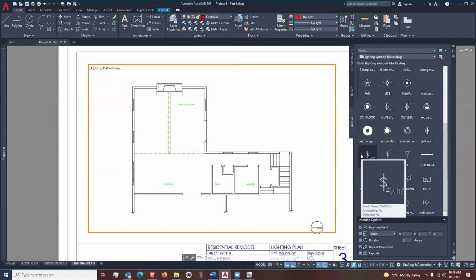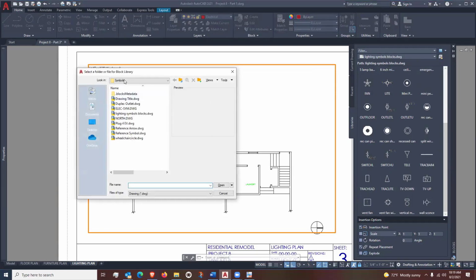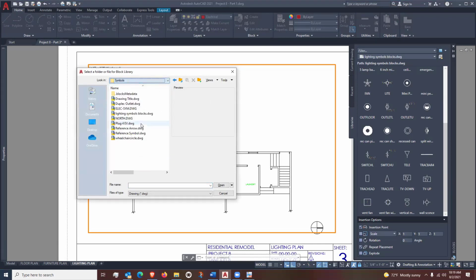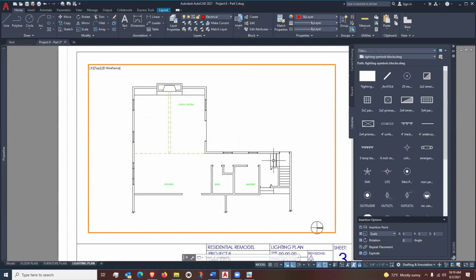Did you see that's under symbols? Sorry, I missed that. 2D blocks under symbols, did you say? Yeah. Oh, I see it. 2D blocks, then symbols, and then lighting, symbols, and blocks. Yeah. All right.